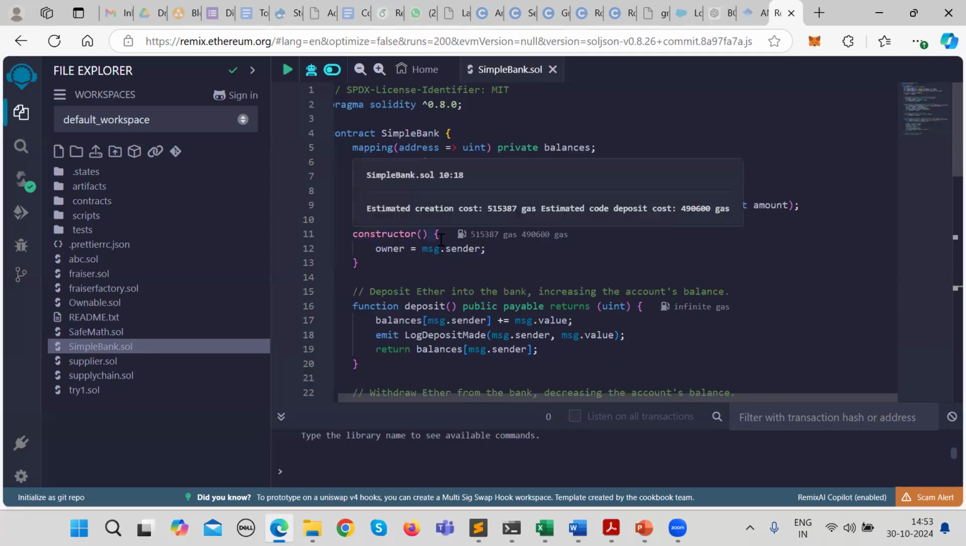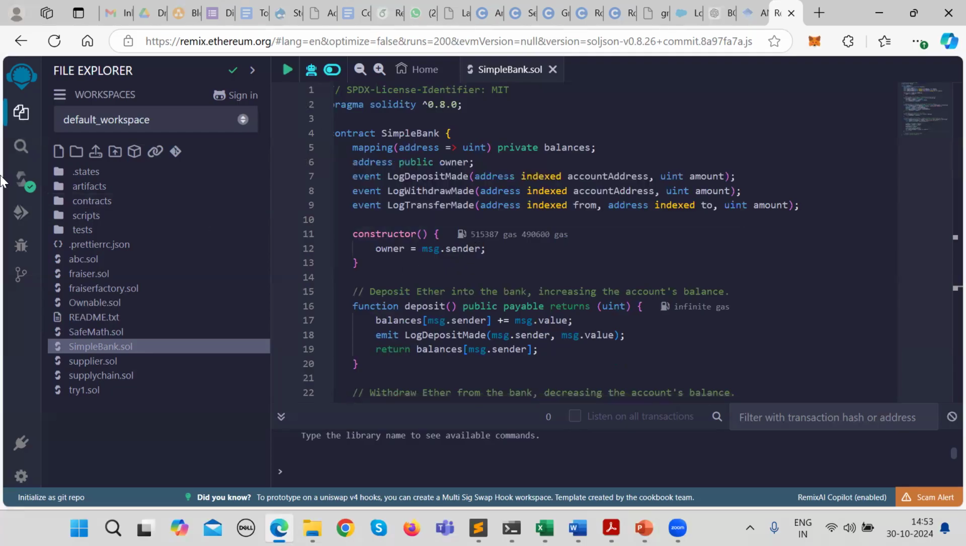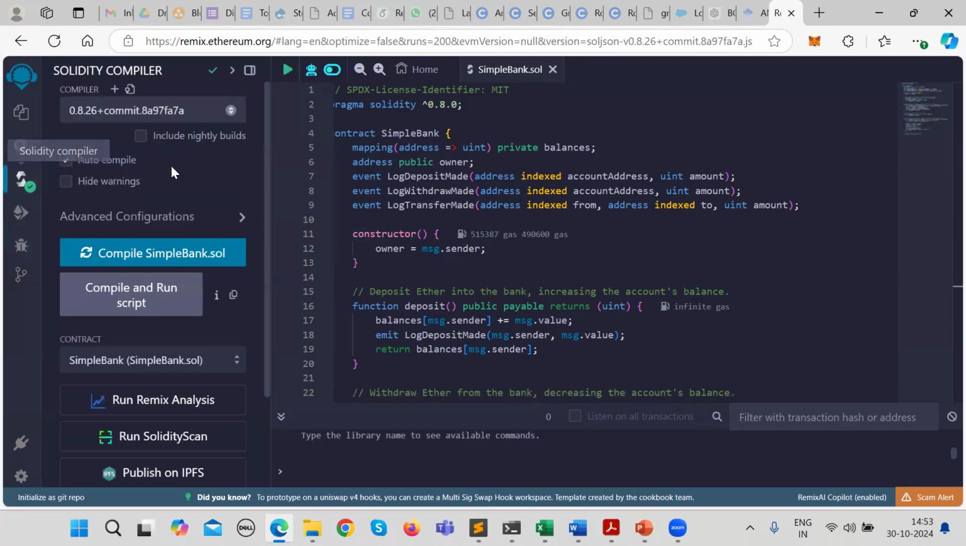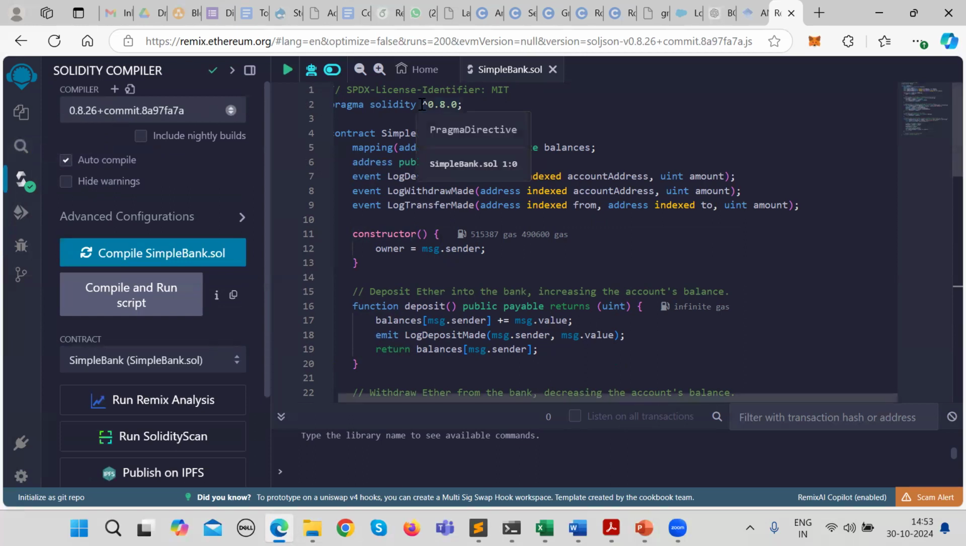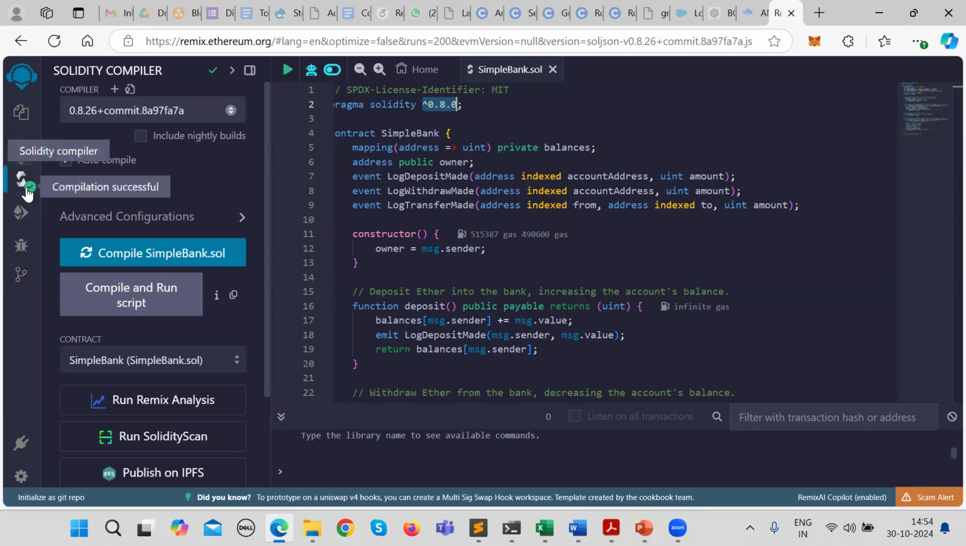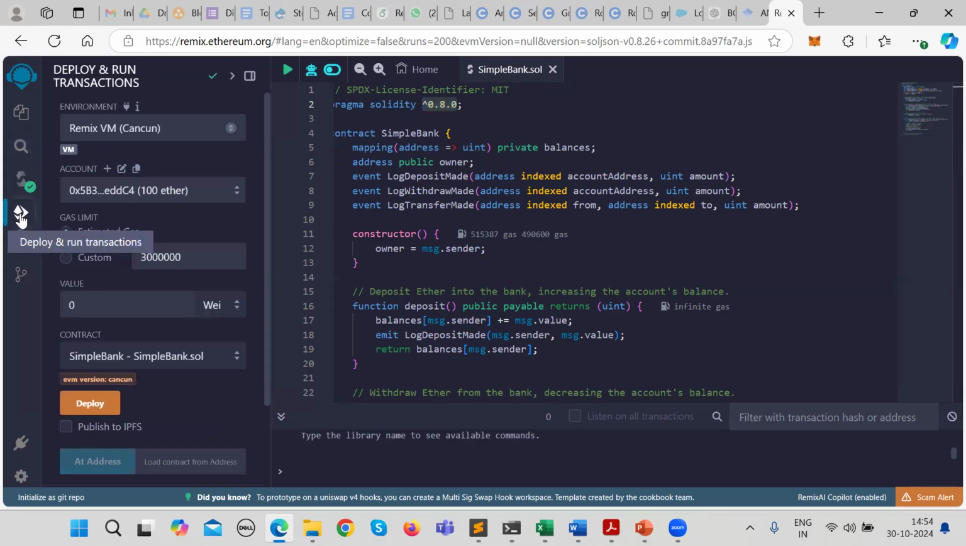Now we have written this smart contract. Now the first thing is what? We need to compile it, right? So here we need to select the compiler, the compiler version that you have set here. You will select it here, and I have clicked auto compile. So whenever I write, it automatically compiles. This green tick is saying that okay, your contract is correct. Now you can go ahead with deployment.